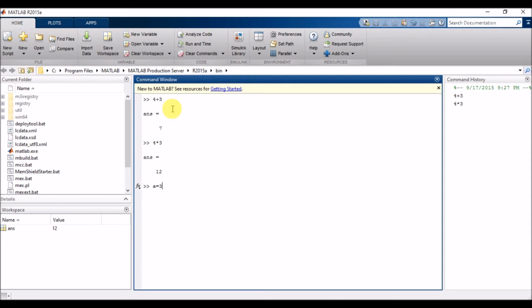Apart from that, you can assign a value to variables, like a equals 3. And you can see in the workspace the value has been assigned to a as 3. So in the workspace you can see the list of variables and their values. Command history shows all the previous commands that you have entered, in the sequence that you entered them.